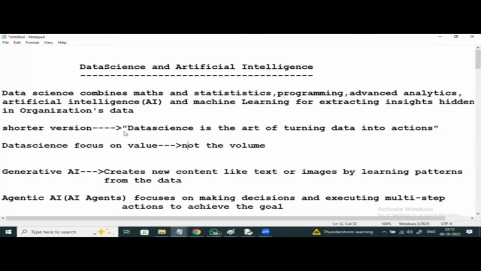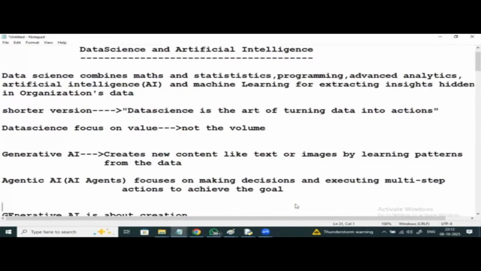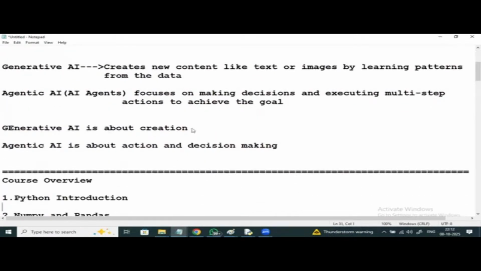So data science means processing the raw data to solve business problems and even making predictions about the future trends and knowledge, right? Fine. Generative AI creates new content like text or images by learning patterns from the data. Agentic AI focuses on making decisions and executing multi-step actions to achieve a goal. In a simple way, generative AI is about creation, agentic AI is about action and decision making.